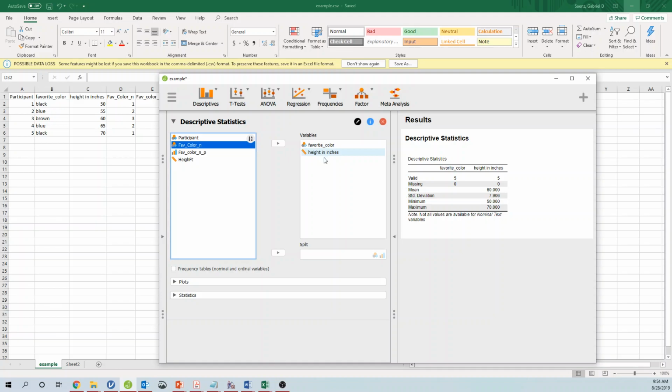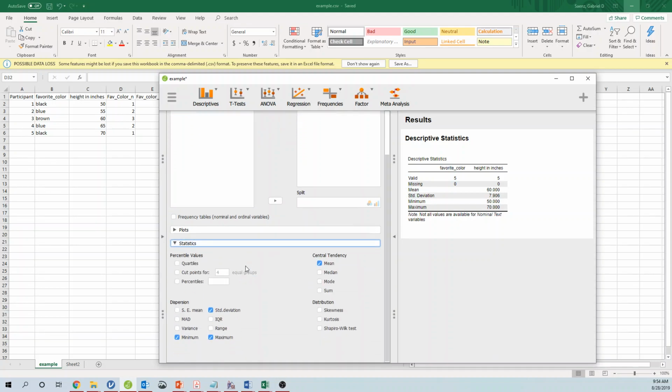So by default, it's going to give us some descriptive statistics. What the heck's going on here? Well, we have columns for each of the variables, and we have rows for the different types of information that we can get. You can choose the types of information here on the bottom left.